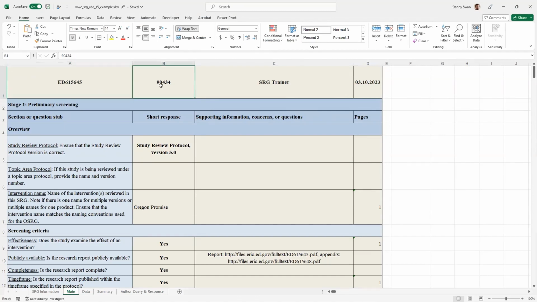Next is going to be an OSRG study number. This study is actually already in the OSRG, so I put the correct study number here.